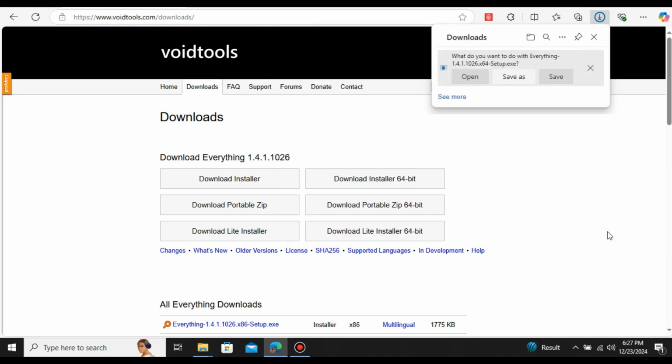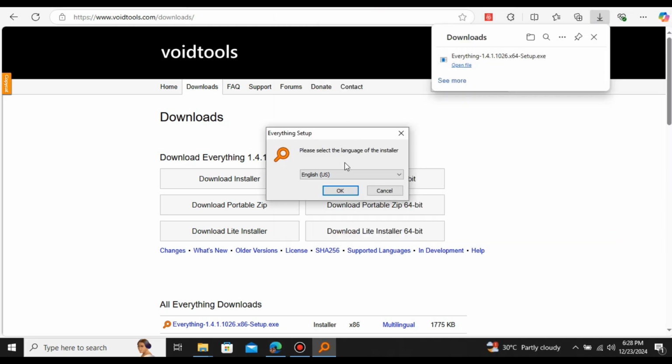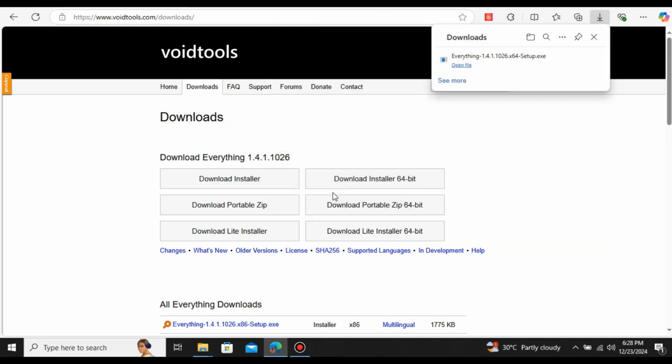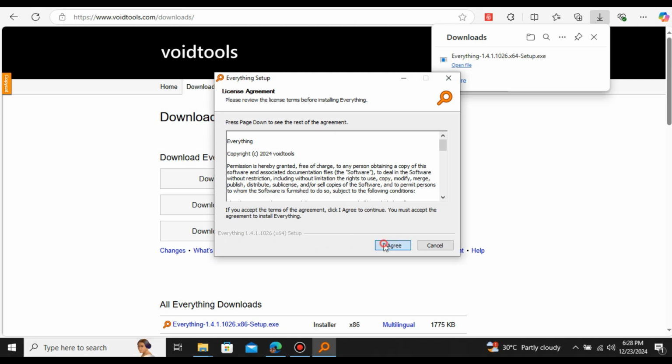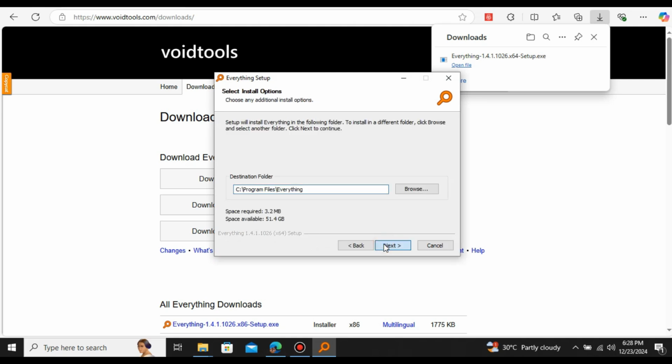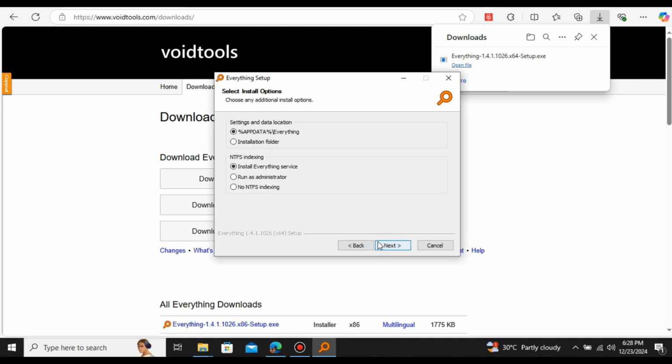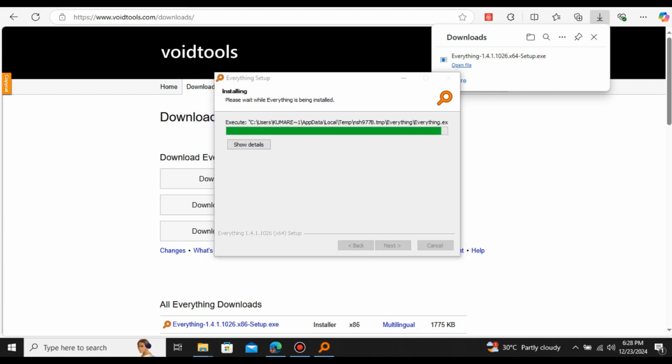I'm going to install this file now. Just install this file as you normally install any other file. Let's click on the terms and conditions to agree. Let's also select next, and finally click on install. Now the software has been installed successfully. So let's open up the software now.